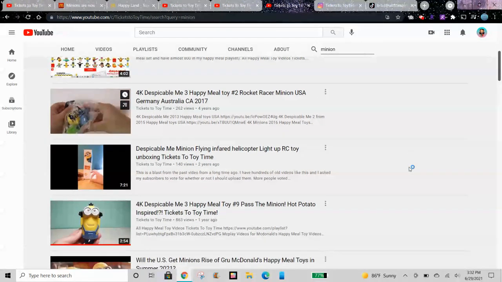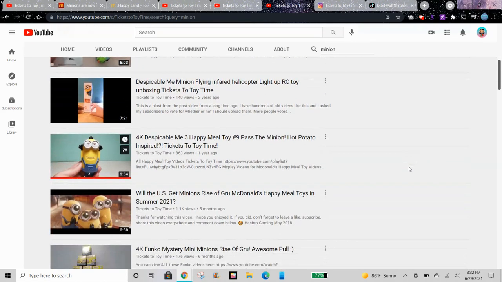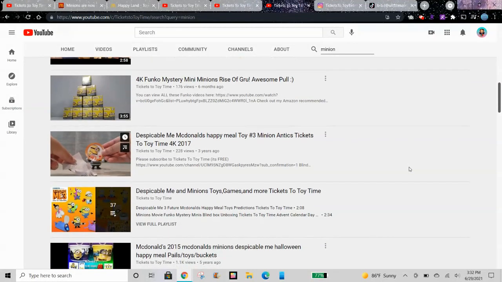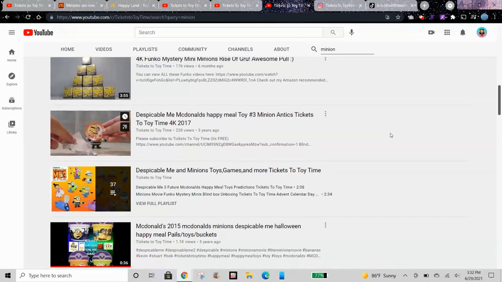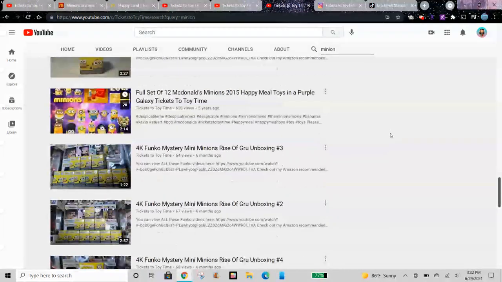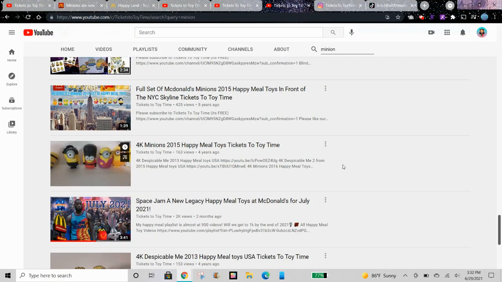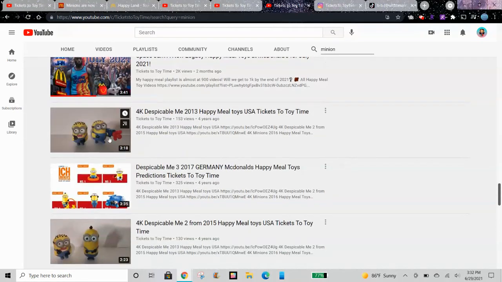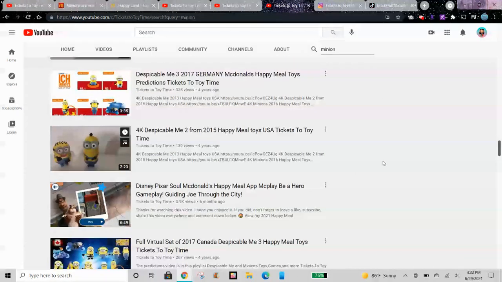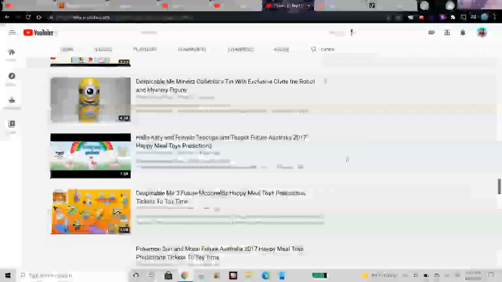I have a lot of Minions videos on my channels from Happy Meal toys from Despicable Me 1, 2, and 3, and the other Minions movie as well. So you could check that out. And I also opened a full case of these mystery minis, which are from Funko, and I got some awesome pulls. This is the Minion 2015 set. This is the 2013 Despicable Me set, Despicable Me 2 from 2015. But anyways, you could check out these videos on my channel.